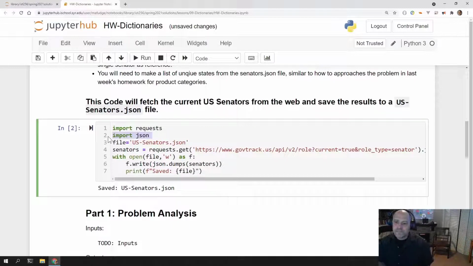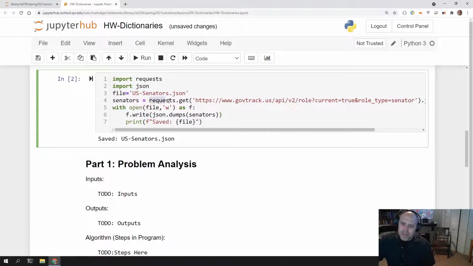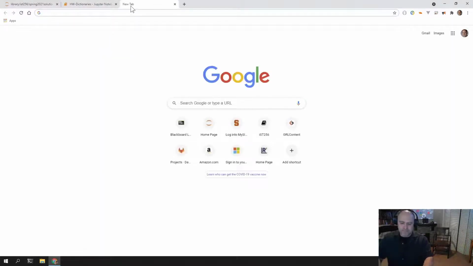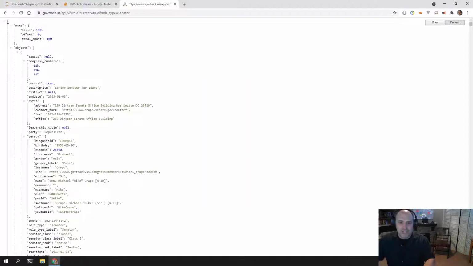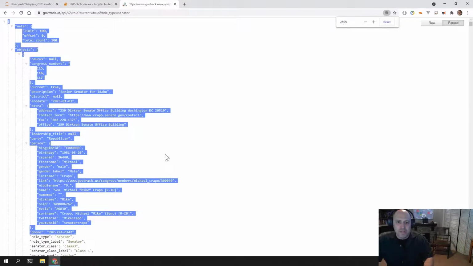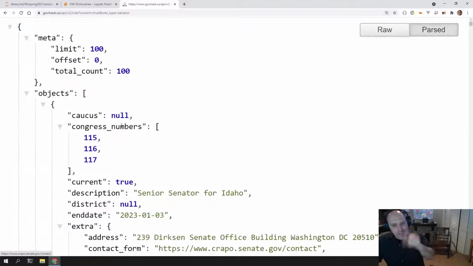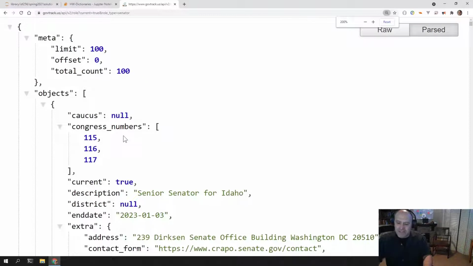Okay? So let me talk about this code here that I gave you. This code, this request get, you're going to learn this next week. It goes out to the internet. It goes to this URL, which if I take this URL and I copy it into a browser, I will see the JSON data in my browser. And this JSON data in the browser is kind of cool. But you know what I would like? I would like this in Python. So how do I get this JSON data in Python?